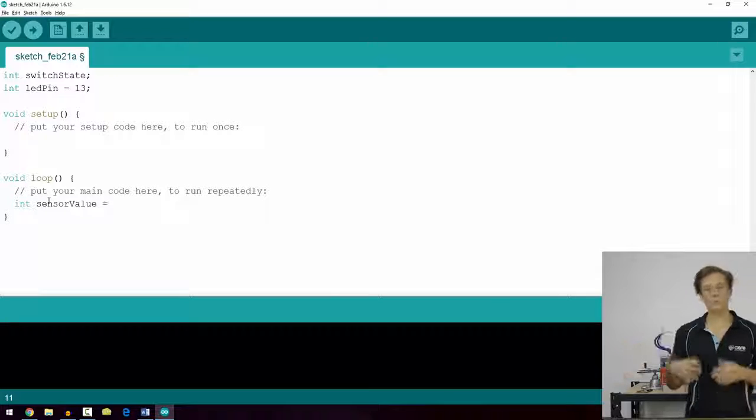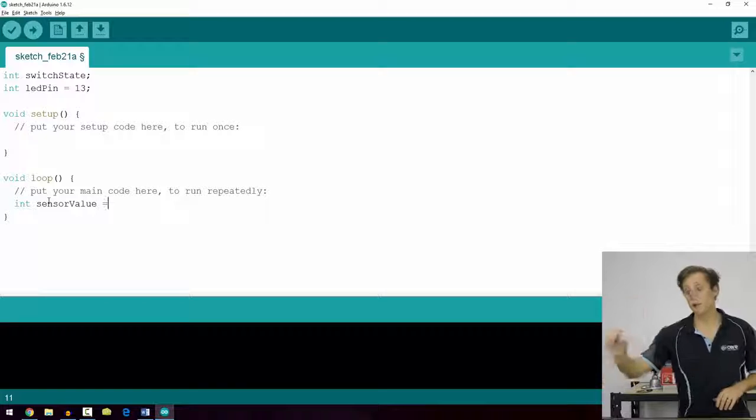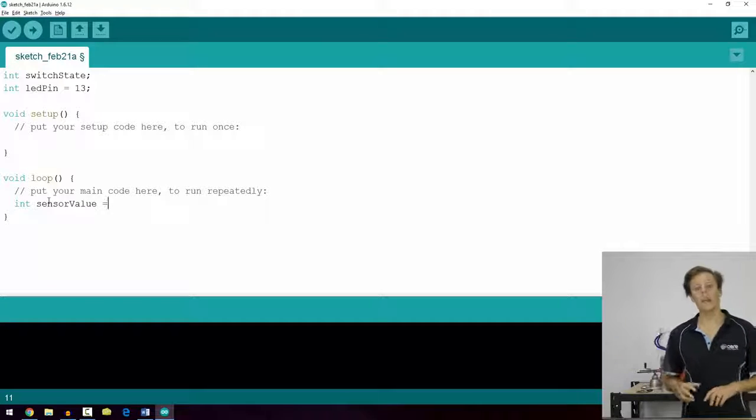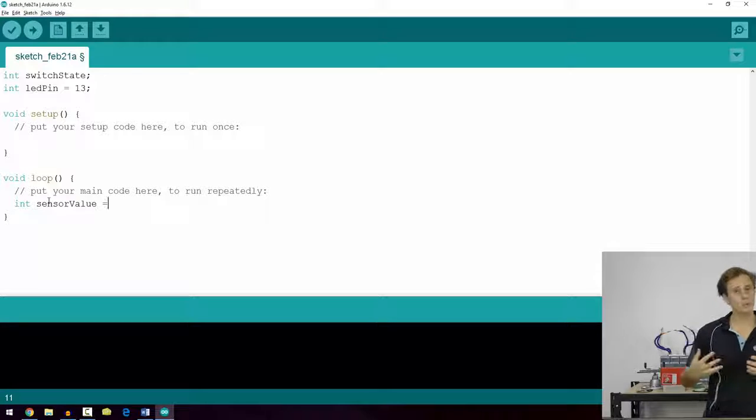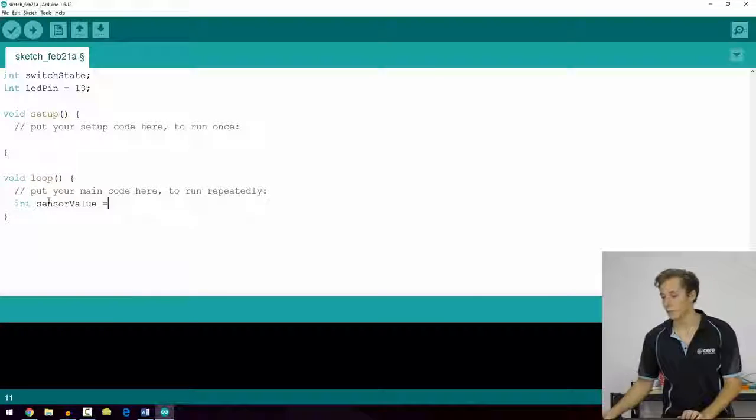Whereas LED pin is a really good use case of a global variable because you're going to use it in void setup, you're going to use it in void loop. It's a really clean case because you're going to be using the output pins usually throughout the majority of your code, which is fantastic. So global versus local variables, there's a little bit more to it, but that's a really good broad overview.